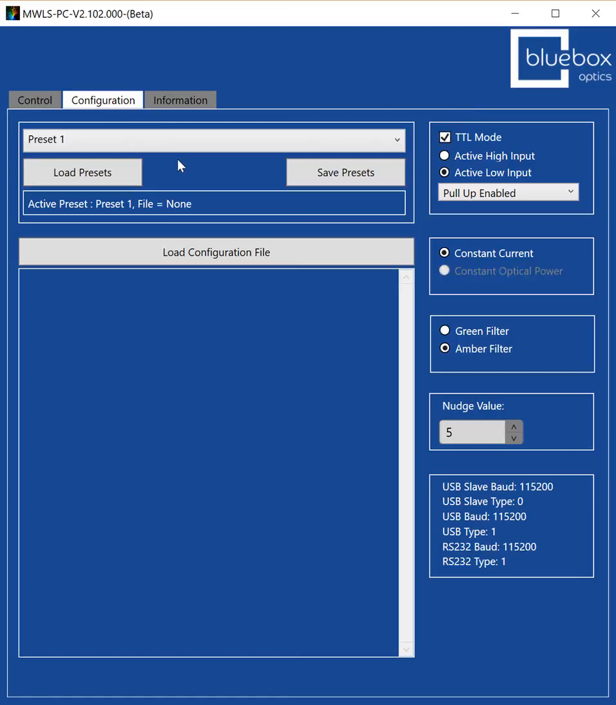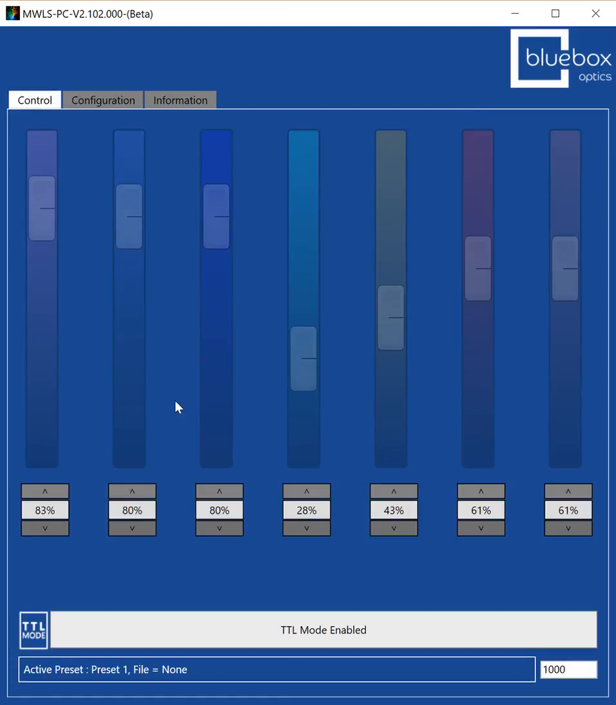So if I select TTL mode and go back to control, you can see that now the on-off buttons are removed from the bottom of each color, although you can still adjust the power. And also the all on-off button at the bottom doesn't work, although you can see the TTL mode enabled there to remind the user why it's not working.